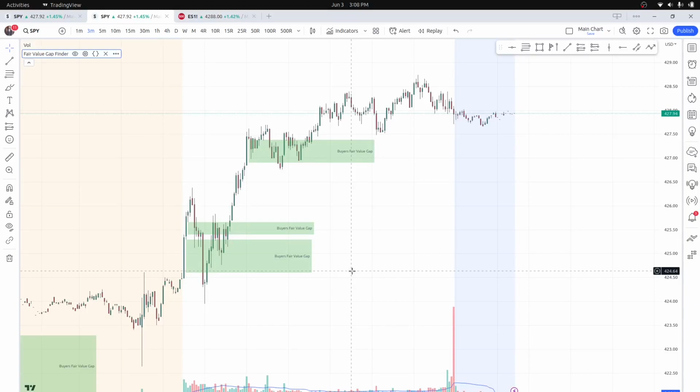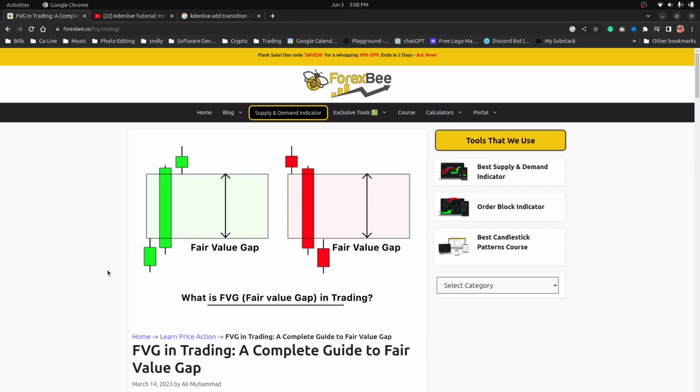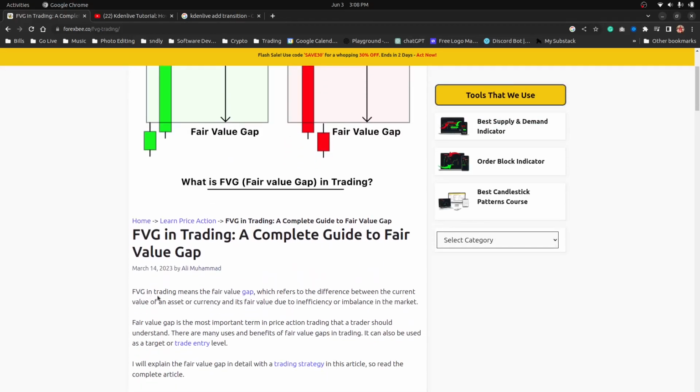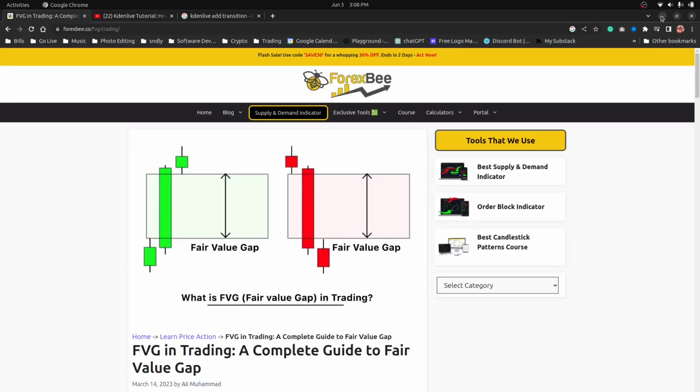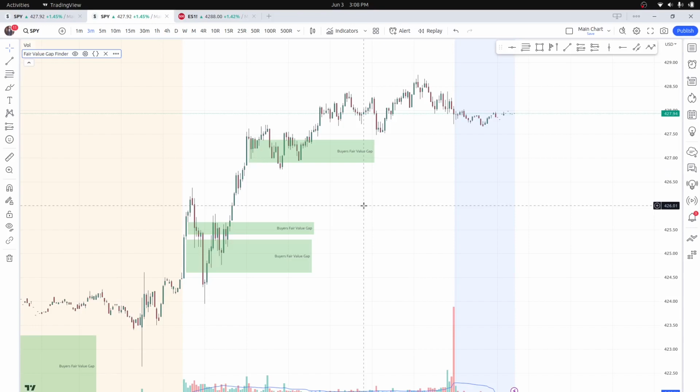Okay, so today we're going to be building an indicator that will plot out fair value gaps on your chart. First, what is a fair value gap? Well, go down here to this website. It says FVG in trading means the fair value gap, which refers to the difference between the current value of an asset or currency and its fair value due to inefficiency or imbalance in the market. I like to look at fair value gaps as a place where price will come back and interact again.